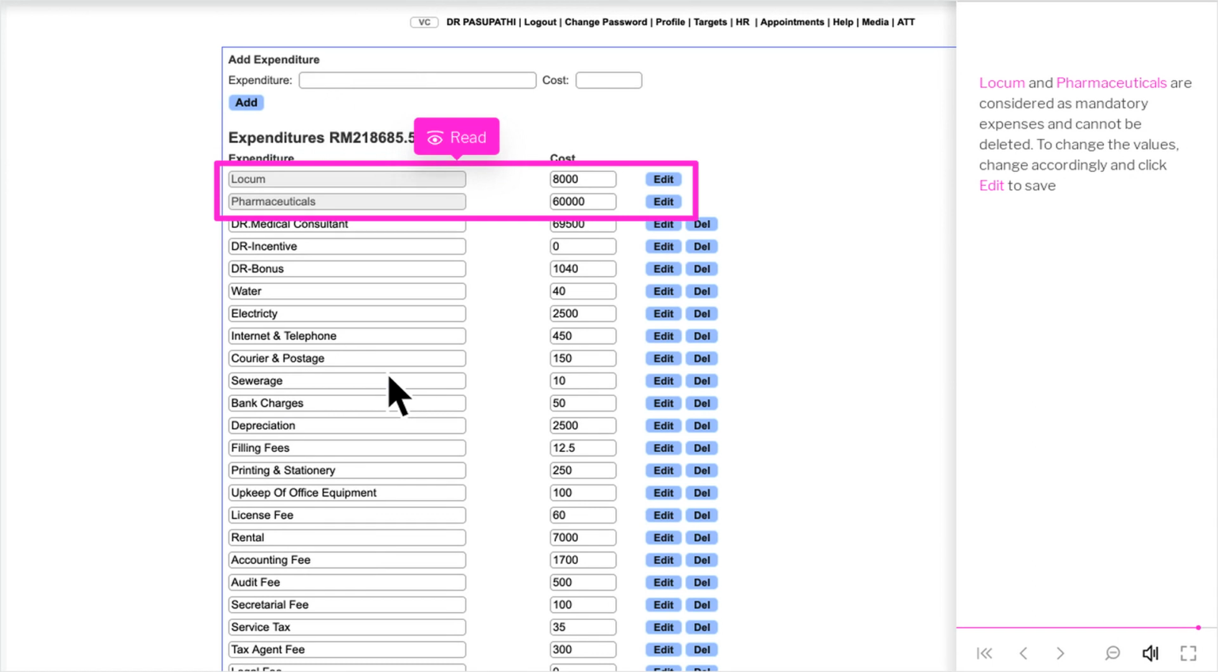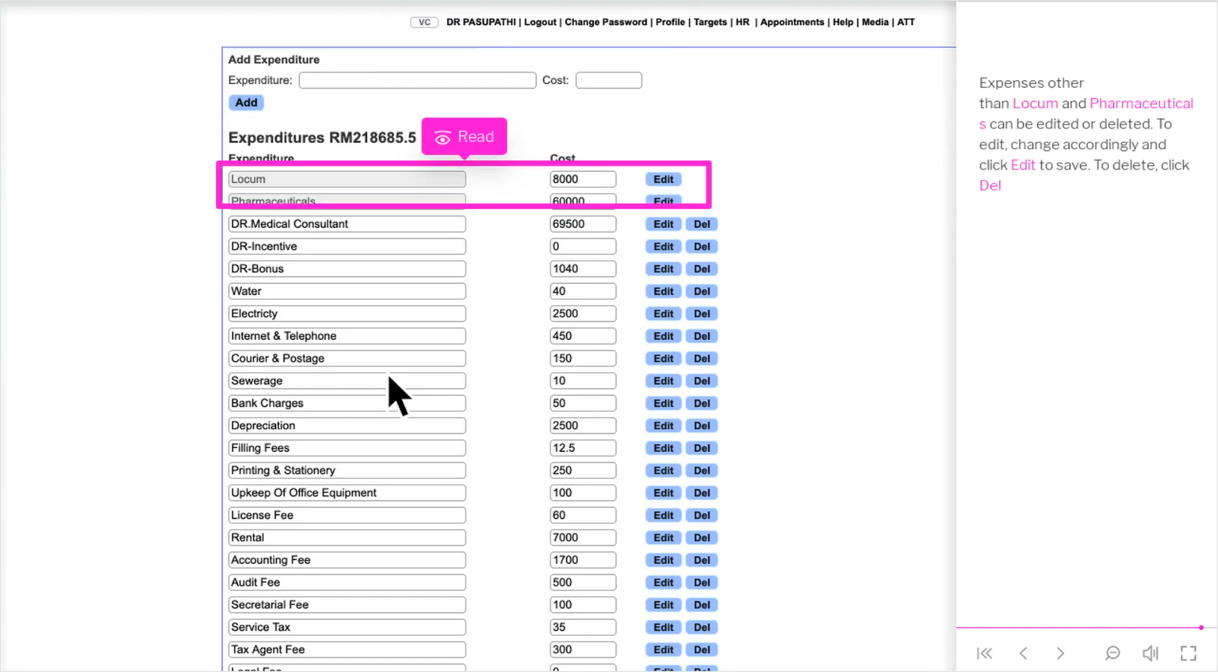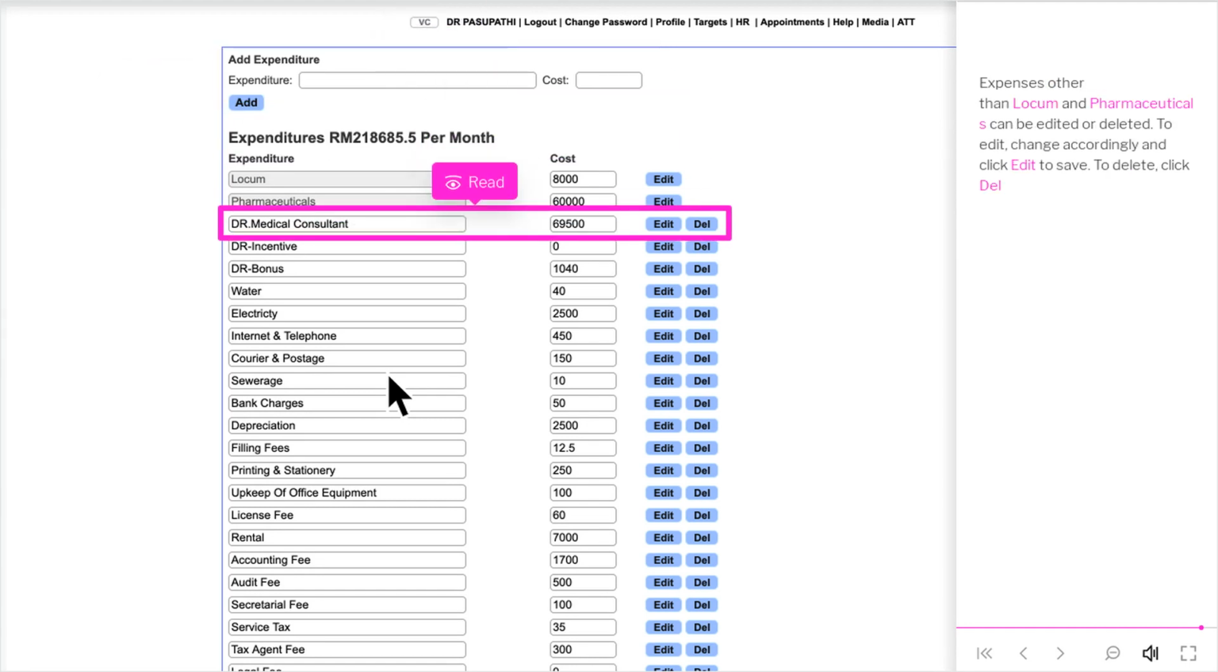Locum and pharmaceuticals are considered mandatory expenses and cannot be deleted. To change the values, change accordingly and click Edit to save. To add a new expense, specify the expense under Expenditure, the expense amount per month under Cost, and click Add to save. Expenses other than locum and pharmaceuticals can be edited or deleted. To edit, change accordingly and click Edit to save. To delete, click Del.